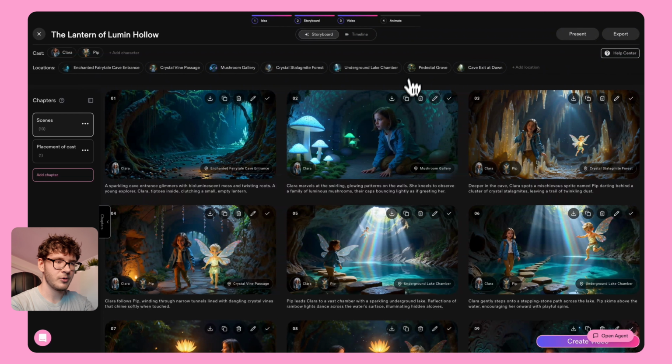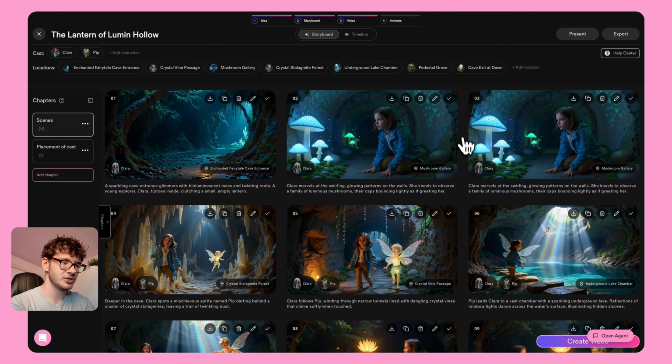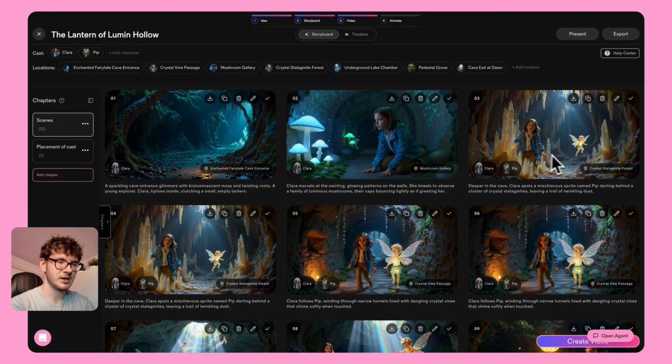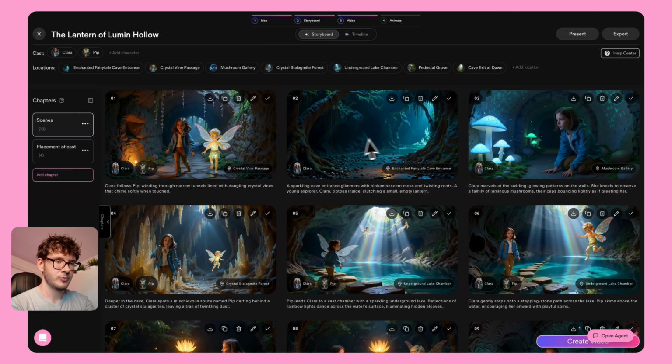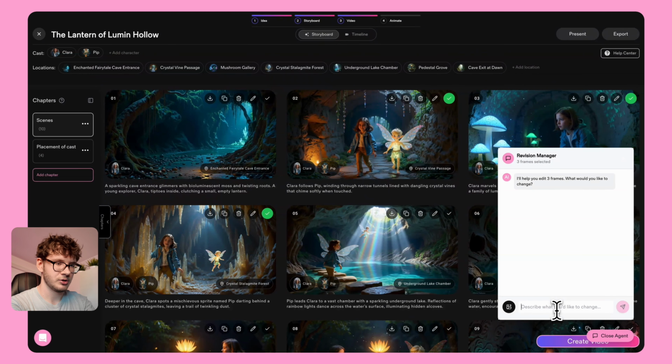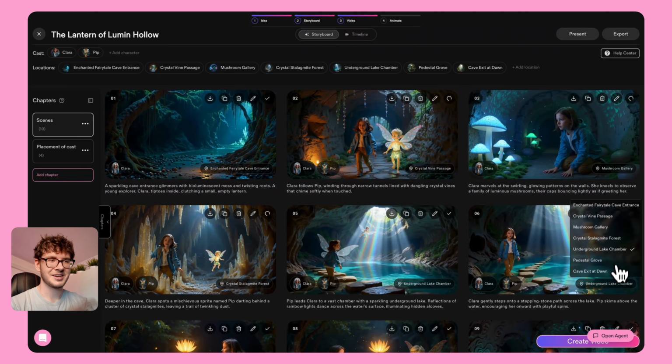Okay, so what I would do now is I would duplicate each of these frames here, and we can put them in placement of cast. And what I would do is, okay, this one is here. Then I would select them and I would do just the same. So remove the characters from the picture, leave everything the same, and basically that's it.